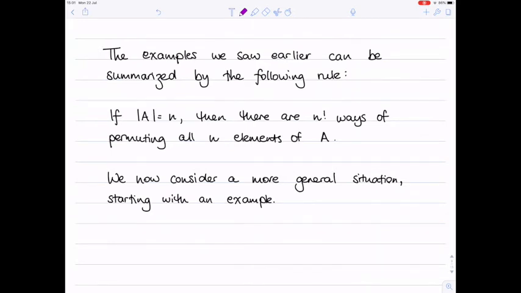If we think about summarizing what we've seen in the examples earlier, we can use the following rule. If we have a finite set A of size n, then there are n factorial ways of permuting or arranging the elements of A. So if we're thinking about putting A in a specific order, there are n factorial ways of doing that. But we can now think about a more general situation, and we're going to start with an example.